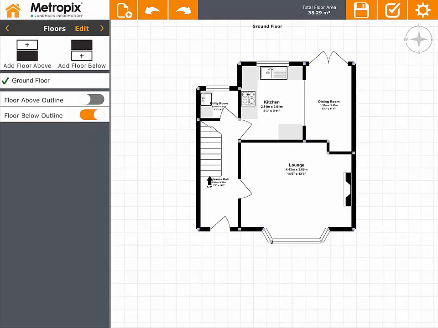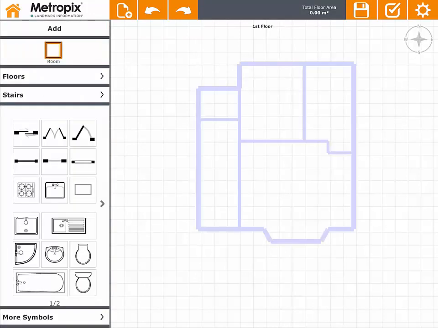Now we're going to go to floors and move up. So we add floor above. This takes us to the first floor. Again, like the desktop, we've got the ground floor in the blue outline, so we can then tap and hold to drag the shape of the first room. So let's go with the landing here.